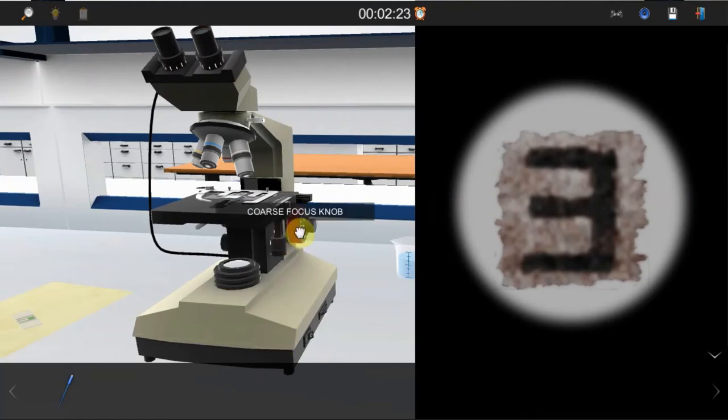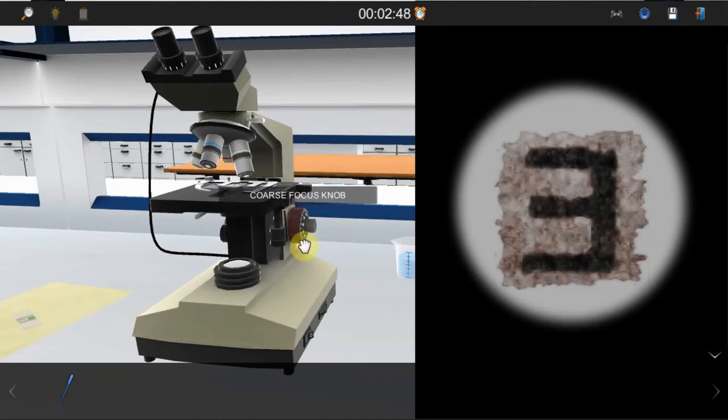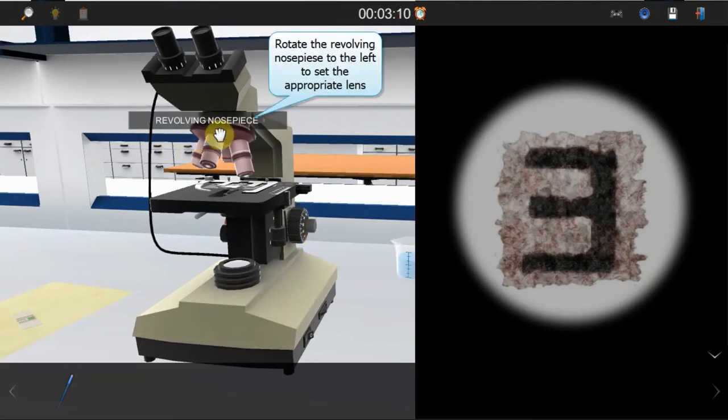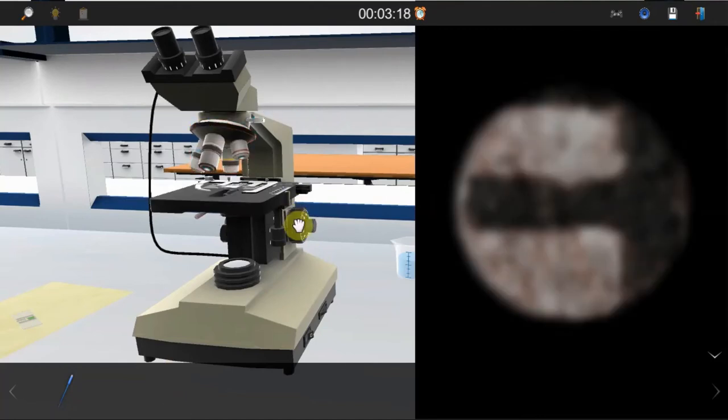Then turn the coarse focus knob to move the stage upwards until the image comes into focus. Then use the fine focus knob for more adjustments. Now rotate the revolving nose piece to set 10x objective lens into position.